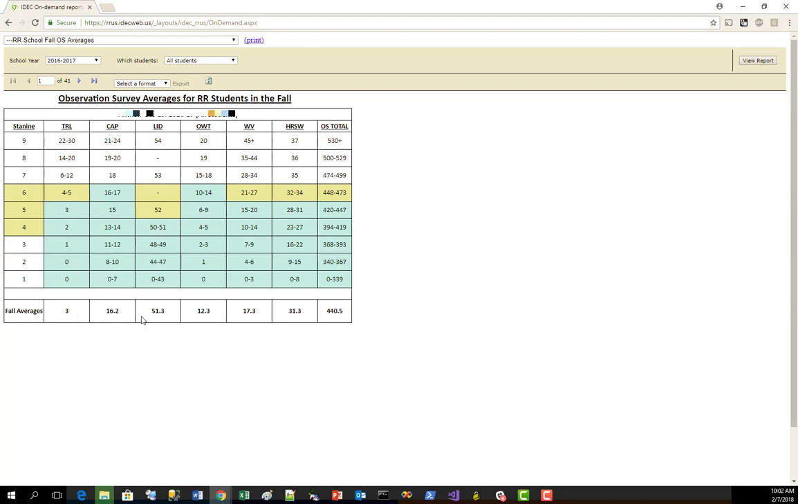Now, if you want to look at first round students, we can come back up to the top of the page and select first round students. And then once again, we come over to the right and click View Report to get the report to update to show just our first round students. So the averages are at the bottom here, one for each task of the Observation Survey plus the OS total score. So these are the fall averages.